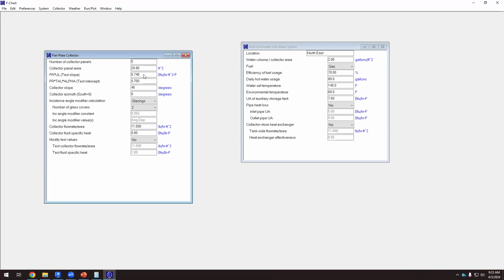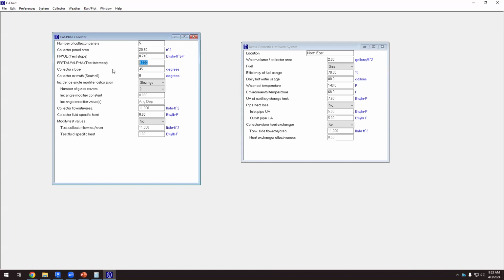This is the efficiency, so it's around 0.7. We are working with collectors, we are working with a flat plate. Okay, so we are not working with the evacuated tube. We're working with a flat plate, the cheapest option, the ugliest too. But let's say that we are working with this flat plate collector. So we are not doing this. Then the collector slope, that's interesting. By default, we have 45 degrees.